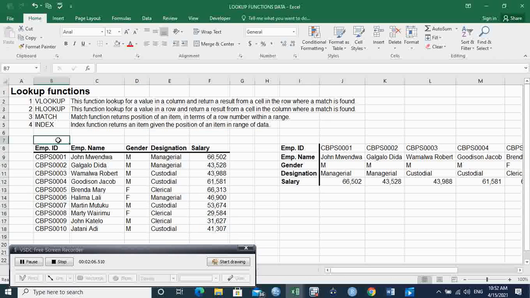So for example, if we have this as first column, second column, third column, fourth and fifth, it will check for the salary in the fifth column. That is what VLOOKUP does.